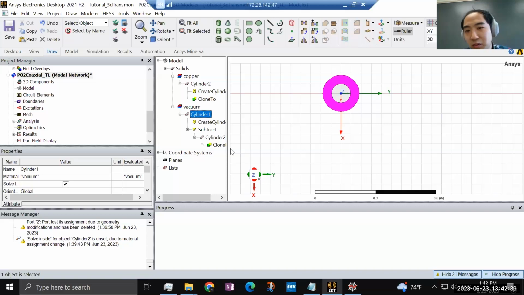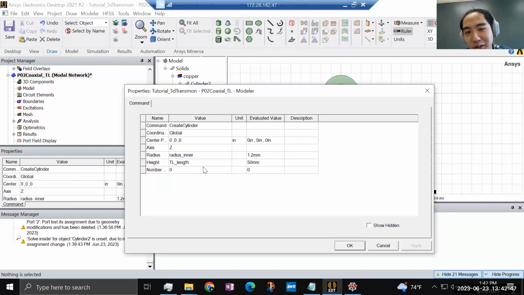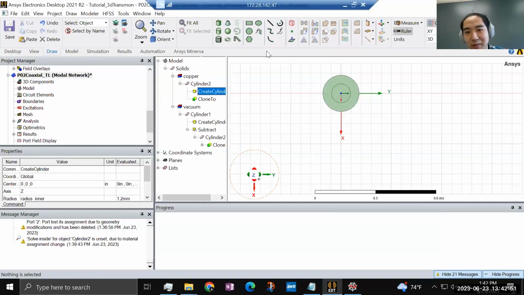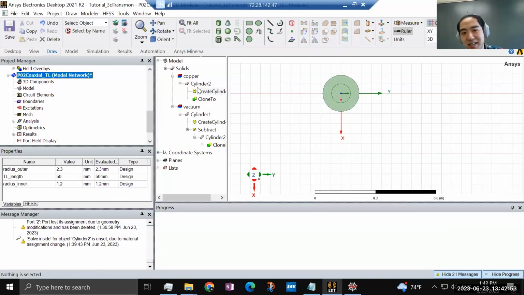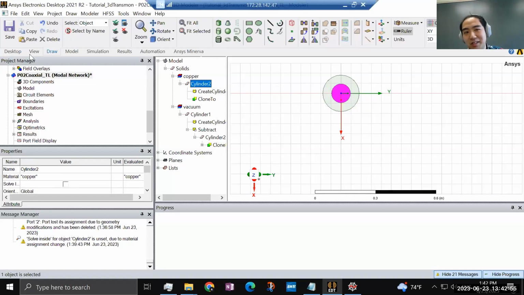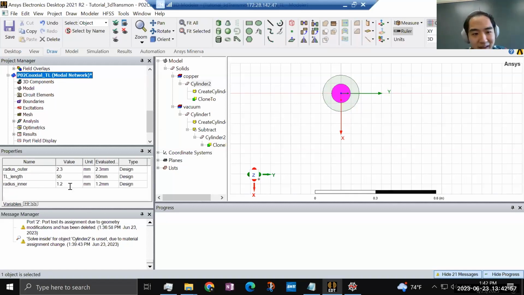Well, if you don't do this clone from, or if you just do subtraction from a new object, then you'll need to make sure you manually type in these radii that get updated along with the inner parameter or whatever.